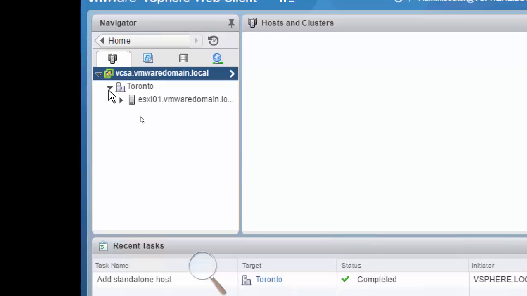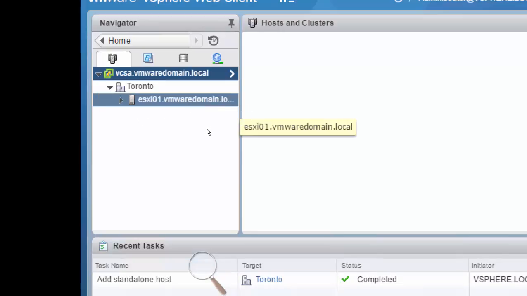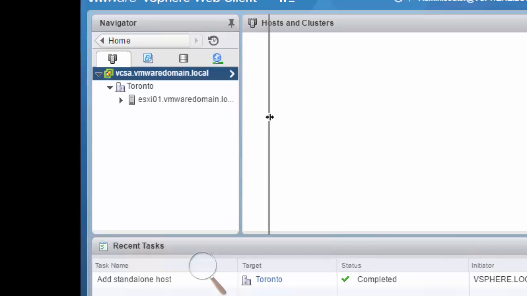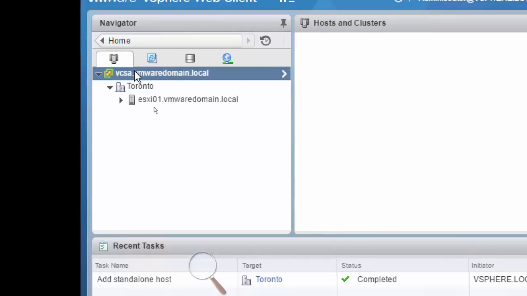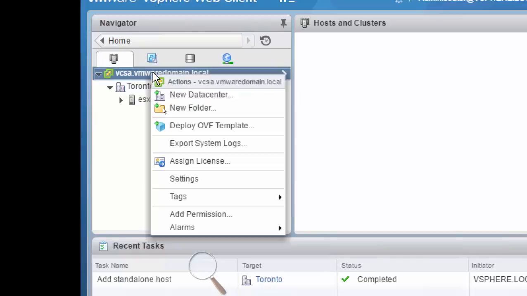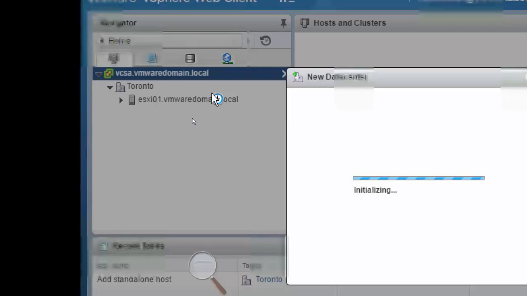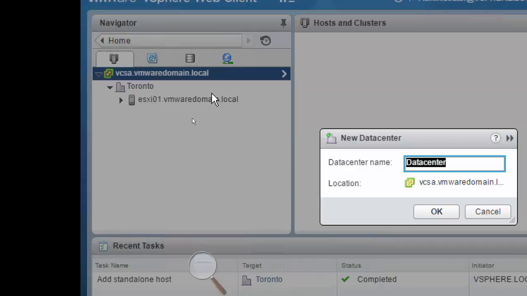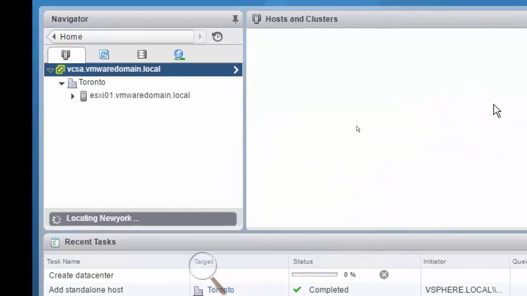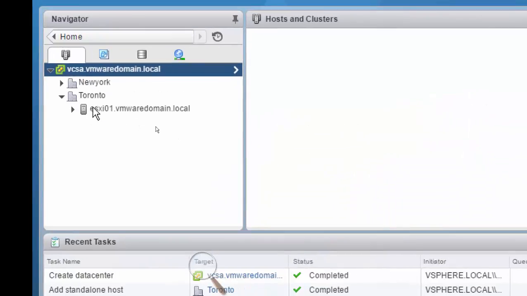So Toronto, let's just go down to Toronto, and there you go, the first host is showing there, right? Now I can right click on the top level and go for new data center and add the second host as well. So ESXi 01 is in Toronto, and New York is the structure we're going to create. Press OK. When we do it again, we're just going to go fast.